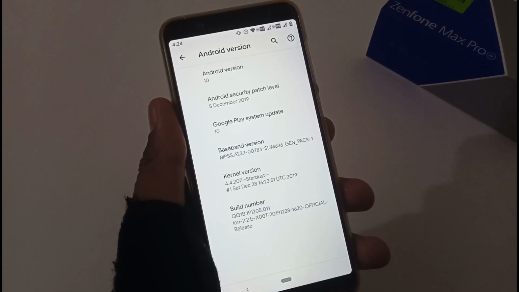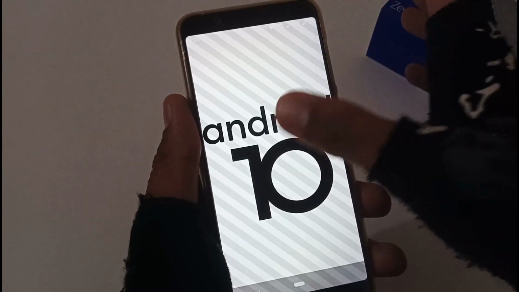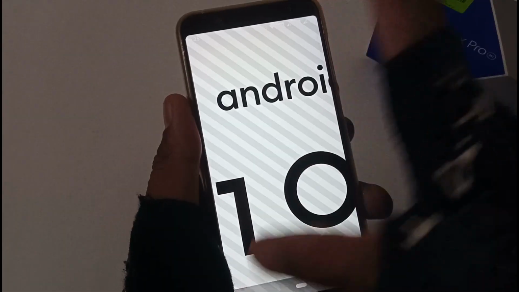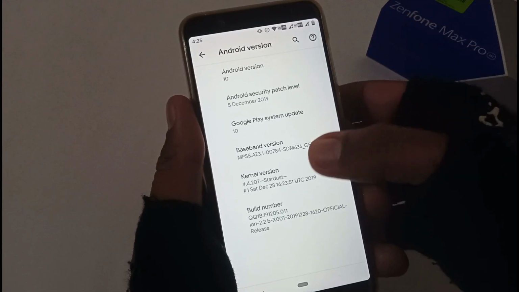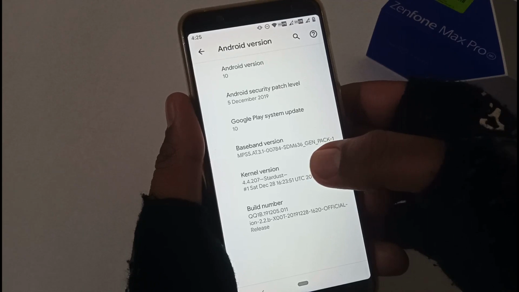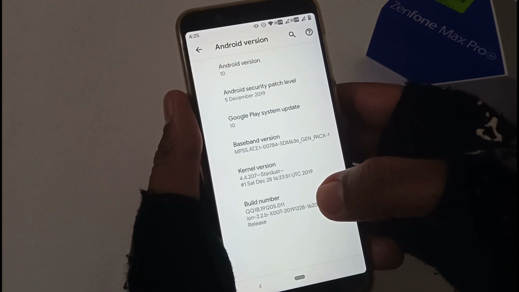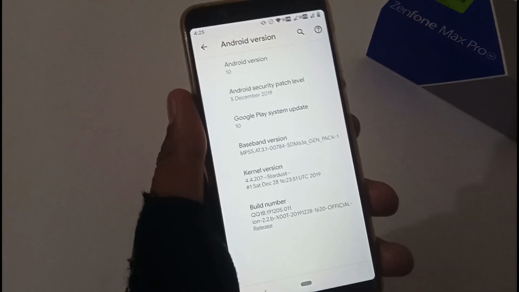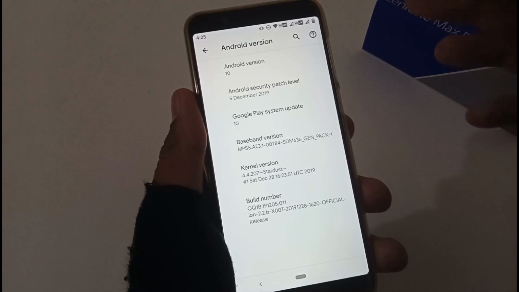The very first thing is that this particular custom ROM is based on Android 10. Let me confirm that as well. Voila, so basically Android 10. Apart from this, security patch level of 5th December 2019, which is also nice. Kernel version is 4.4.207 Stardust. And this is the build version. This particular build has been created on 28th of December 2019. The maintainer of this particular ROM is Pranav KPR. Now let's move to the review part.